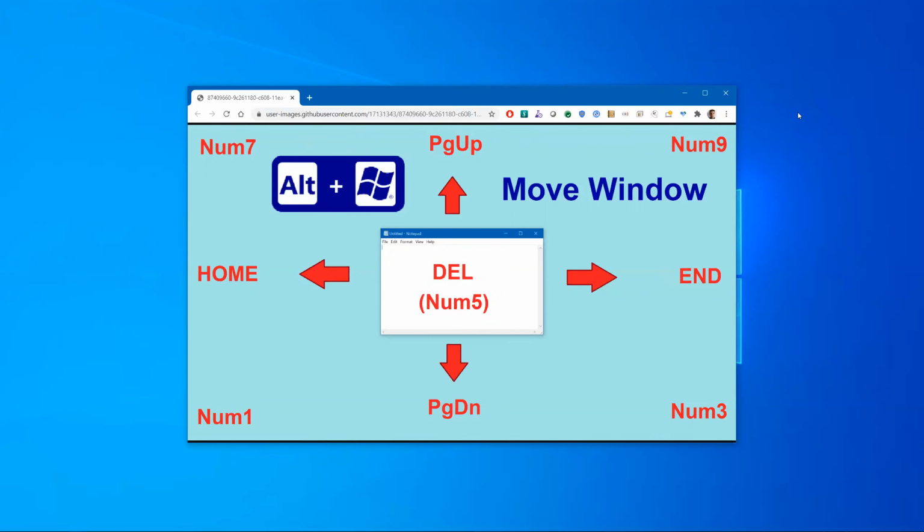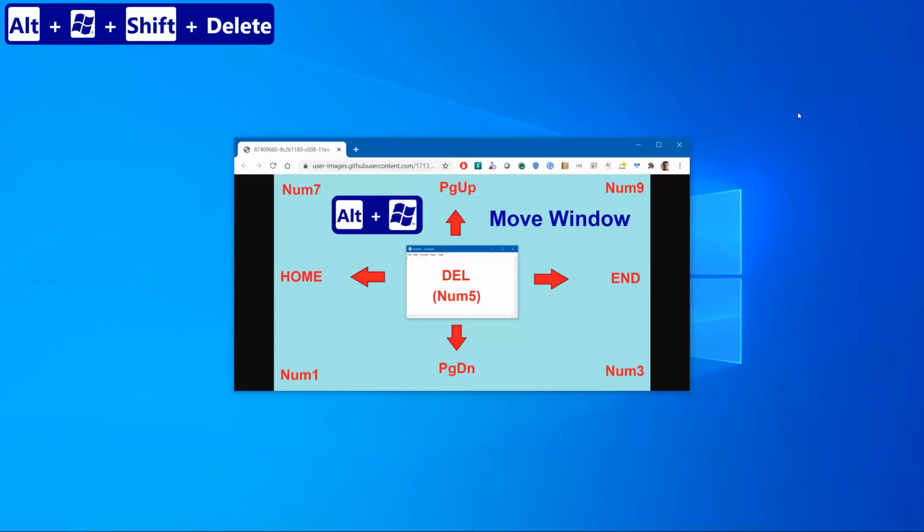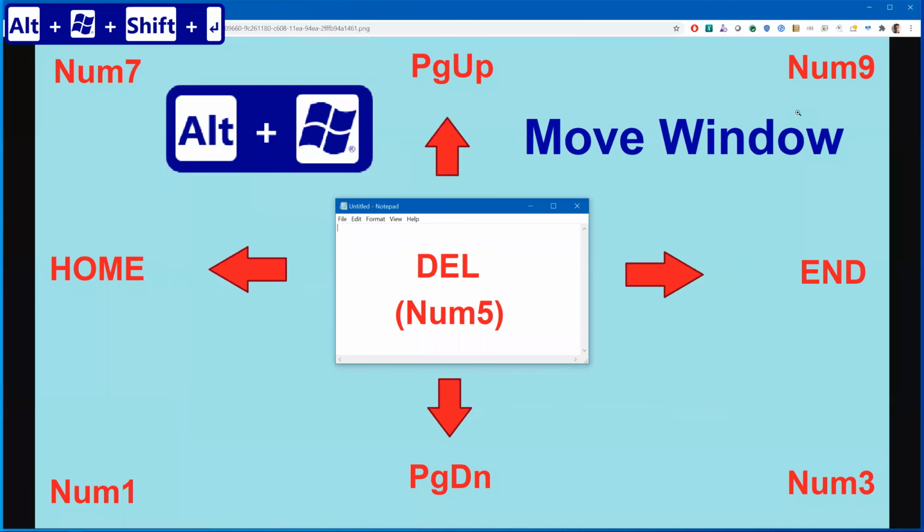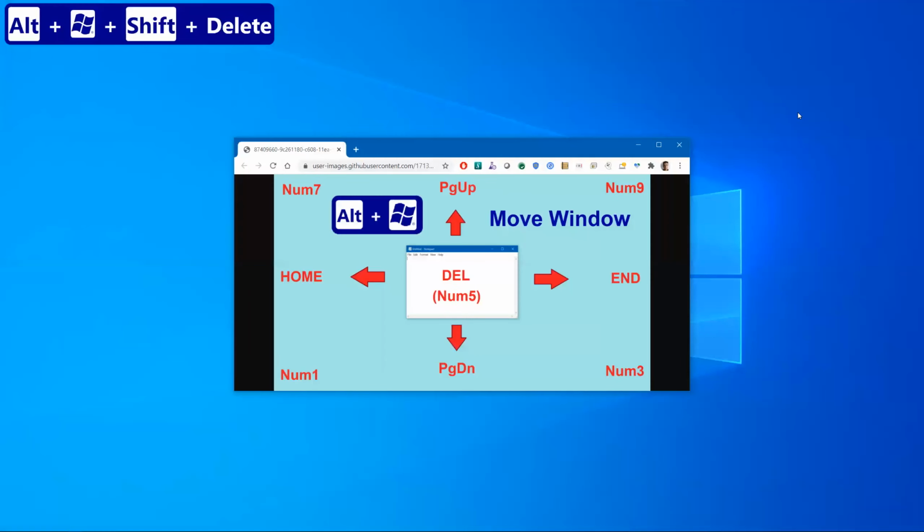Then some special features. If you want to resize the window to half the screen size, Alt+Shift+Windows delete. For 3/4 screen size, Alt+Shift+Windows home. And for full screen, Alt+Shift+Windows enter. And then you can return that to center, small size, with delete again.